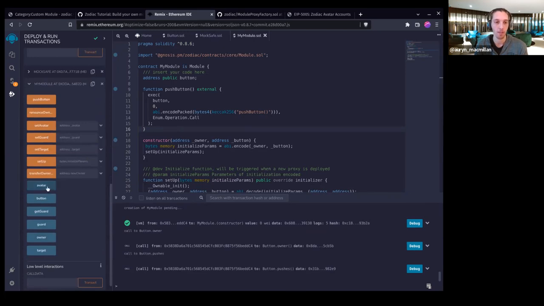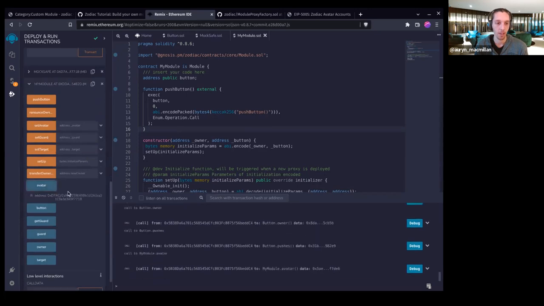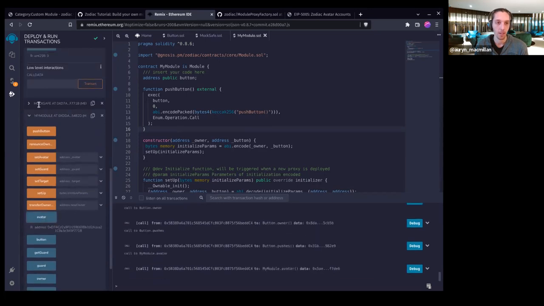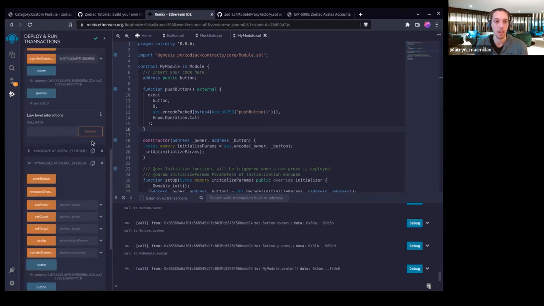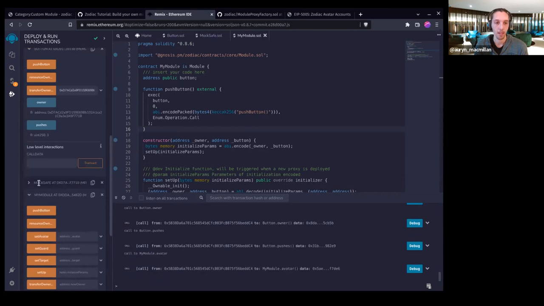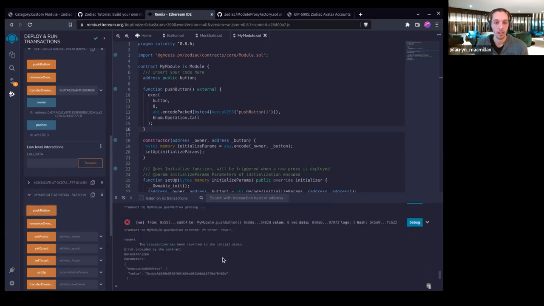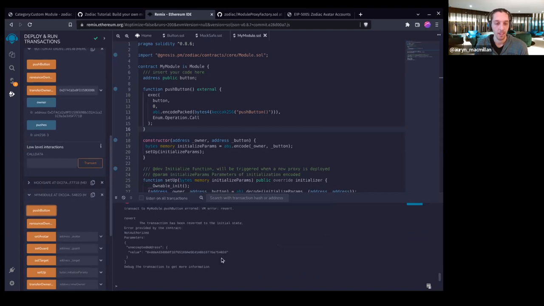I guess we can query avatar just to confirm that the avatar is pointing to our mock safe. The important one here is that I now have a push button function on my module that should be able to trigger the safe, our avatar, to push the button over here. So I'm going to hit push button, and oh, it's failed.